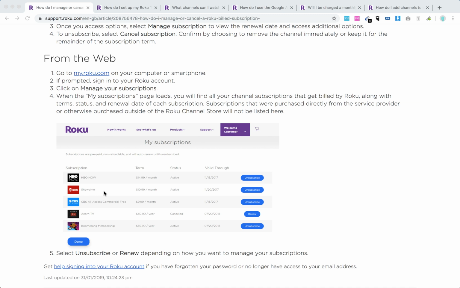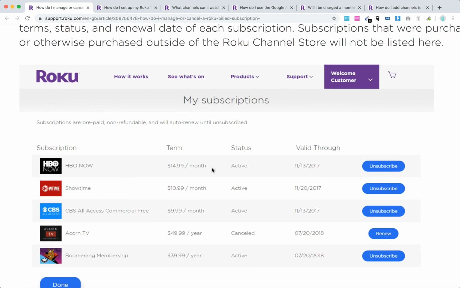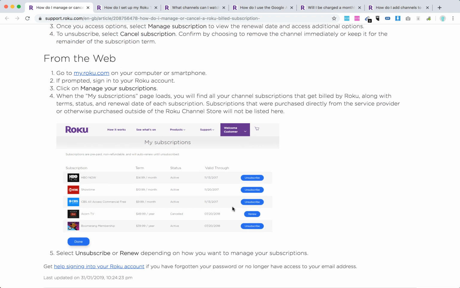So this is how it looks like, for example. So you can see like subscription, HBO Now, $15 per month, active. And then, yeah, here you can unsubscribe. So to access this screen from the web, just go to my.roku.com, sign in, and then click on Manage Subscriptions. So there you have it.